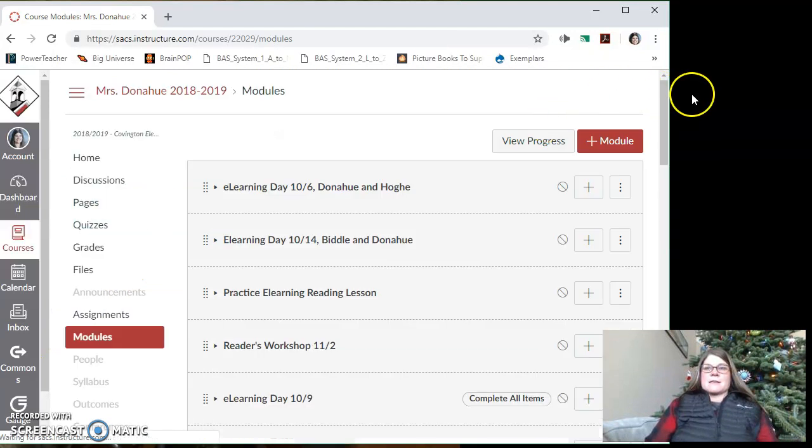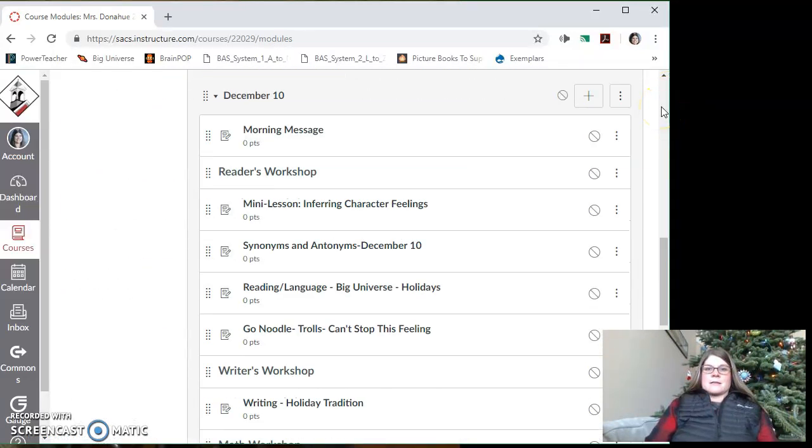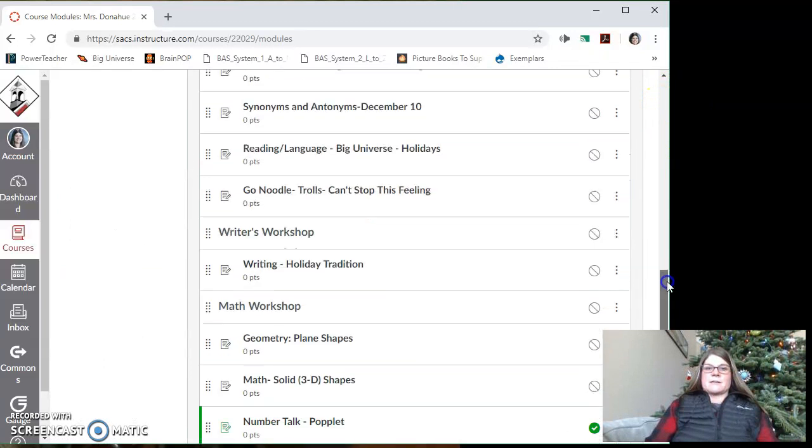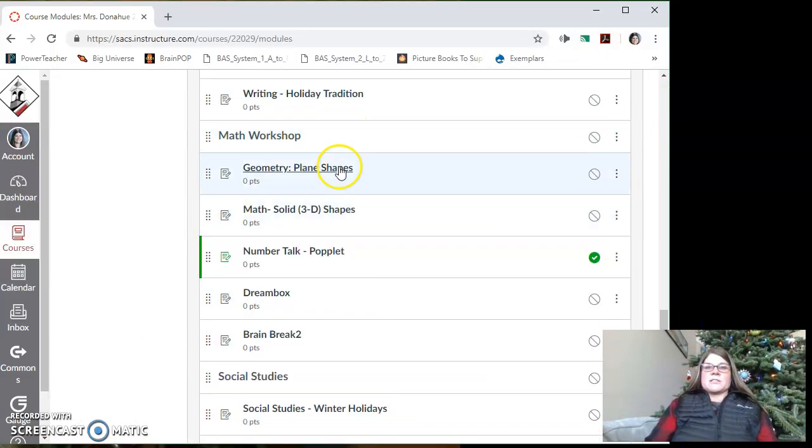For math, let me scroll down here. We're going to review plane shapes and solid shapes, and you're going to go on a shape hunt around your house. There are 2 BrainPop videos to review the difference between plane shapes and 3D shapes. If you feel comfortable with that and don't need to watch the video, feel free to just do the shape hunt. Those videos are there for you if you need them to review.